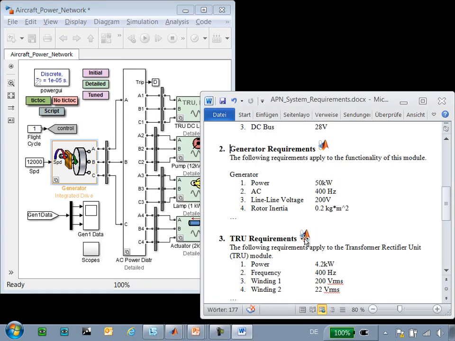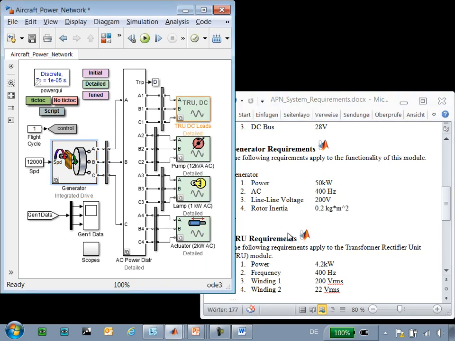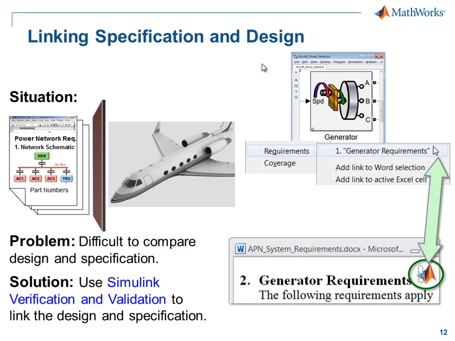This is a bidirectional link, so if I click on this link for the transformer rectifier, you can see that the block is highlighted. With these links, the requirements document is integrated into the development process, making it easy to compare the design to the specification. In this demonstration, we have seen how we can integrate the requirements document into the development process.